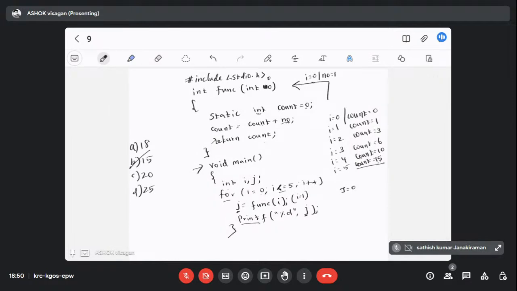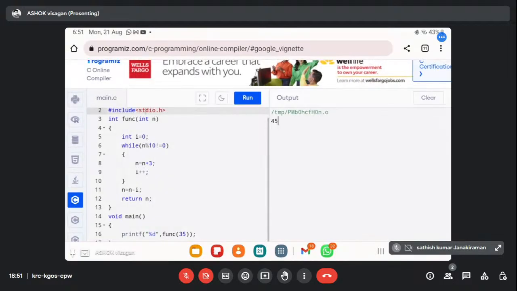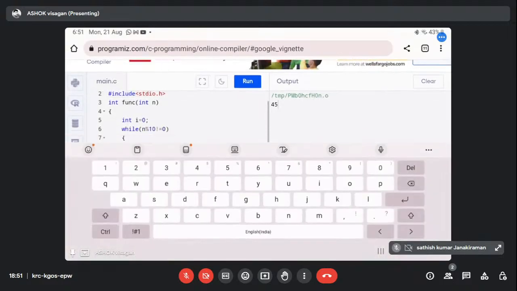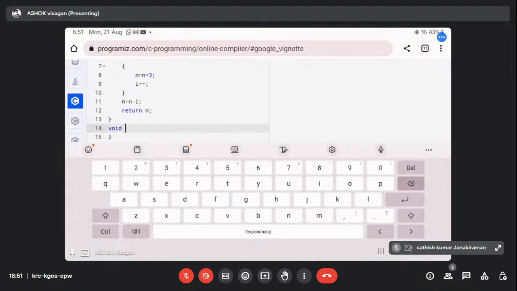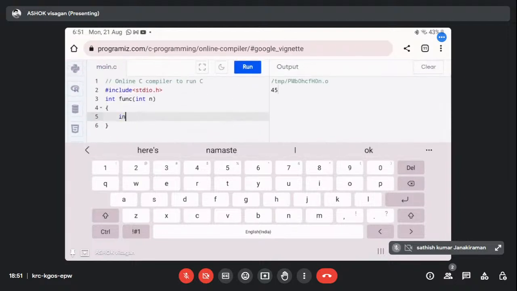If you want to note down, not an issue. Let's type this program in an online compiler and we'll check whether we are getting the same output or not. While I'm typing in the online compiler, just go through line by line. So first one is int function of no. No is a variable only. You can create any name, that is not an issue because a variable can be anything.